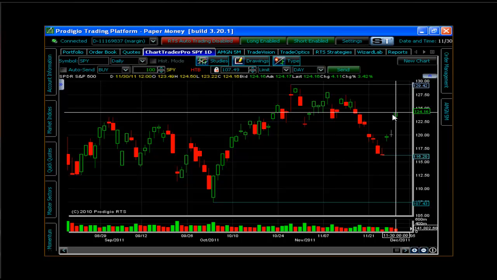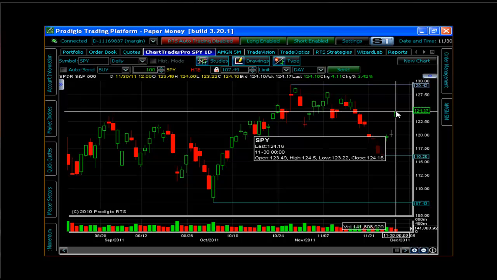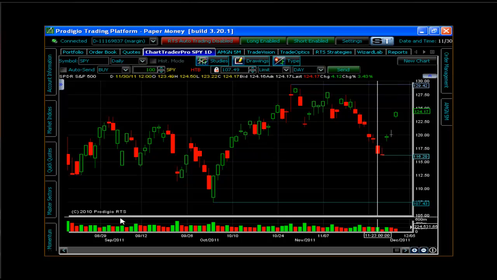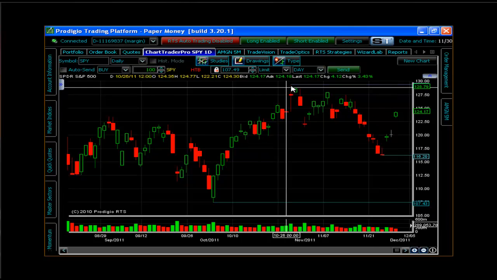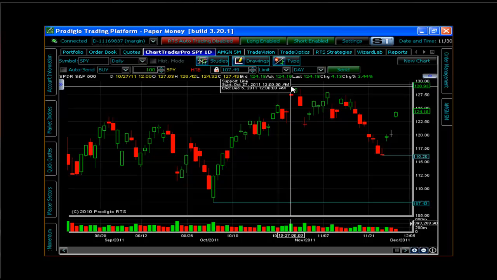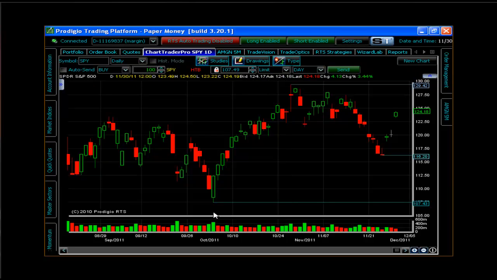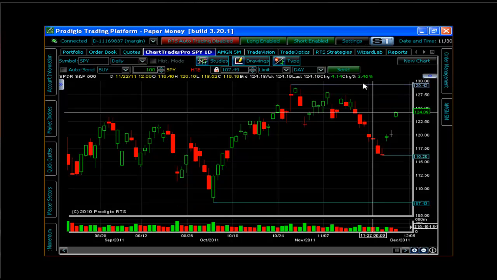Now, where's my price action at? It's right here today. It's at this $124 level. Within the past 2 months of trading, I had an absolute high of about 129, almost 130, well 129.42. I had an absolute low of about 107.43.